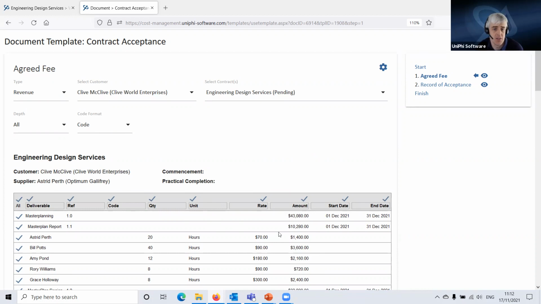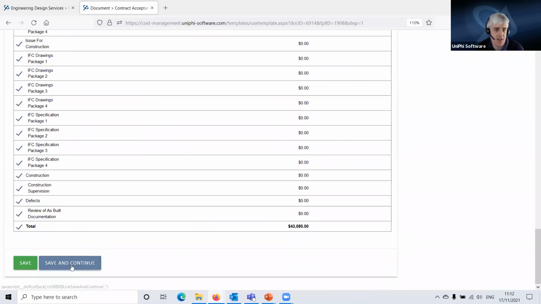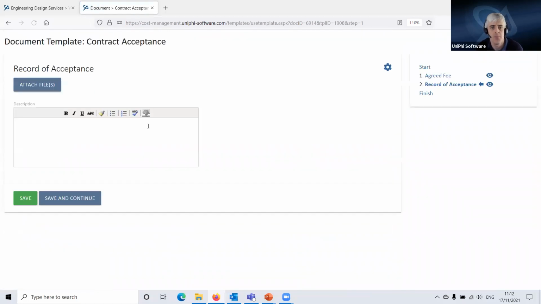So it's very simple. We just make sure we've got the right contract selected, which we do, and review this. We're happy with that and click on save and continue down the bottom, which takes us to the next step. And you'll see here, this says record of acceptance. With this, we can attach a file, and that file would be the letter or email or other record that the client has accepted your offer. So it's the whole thing of contracting, there's offer and acceptance. We have sent them an offer, they have accepted it.